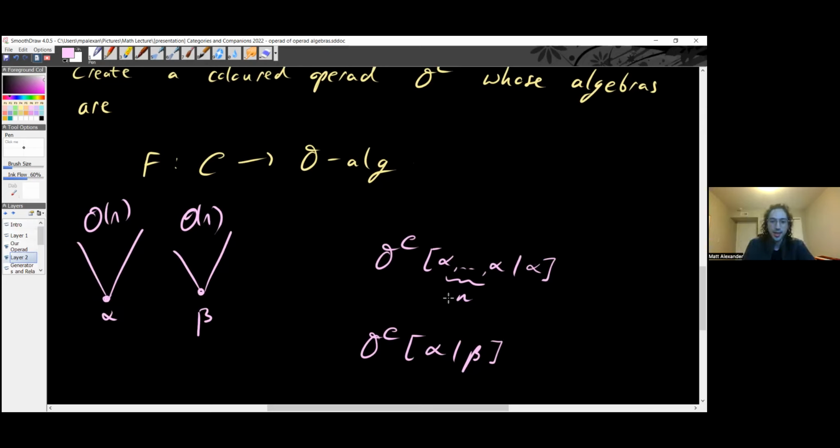So the idea is if we are looking just at a fixed object of C, a fixed color alpha, all of the maps from n inputs of alpha to alpha should just correspond to the actual n-arity operations in the original operad. So in this way, you reconstruct the actual operad at every color, or at every object in C. But then you don't only need that.